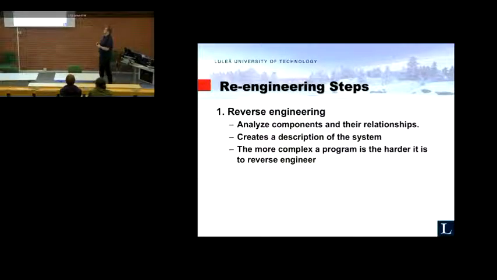So starting with step one, reverse engineering. Well, you have some idea of that already since the deadline for assignment 1 is today, right? So you've done part of this: you analyze the components, how they relate to each other, and create a description of the system, whether that is in UML or something else, where you try to describe how everything works. And of course, the more complex it is, the harder it is to reverse engineer.